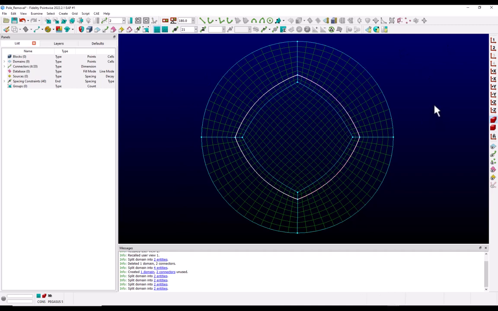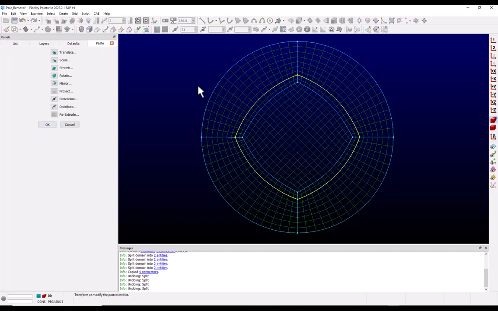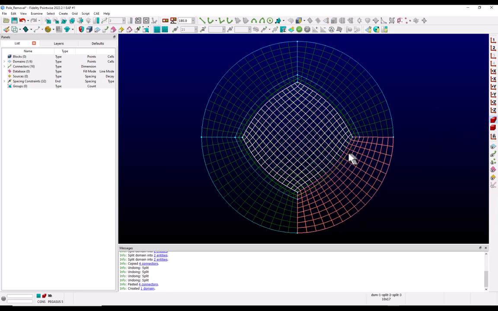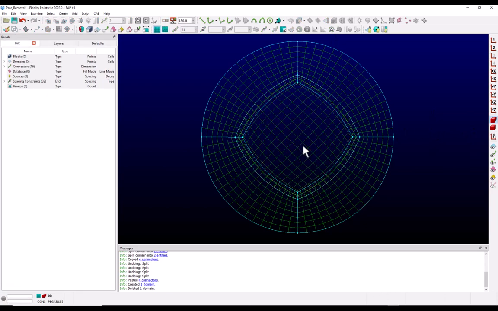I'm going to hit Control-C, copy those, and you can see in the messages window that I've copied four connectors. Now I'm going to go and undo my splits. I'm going to come back to the window and I'm going to hit Control-V, paste those connectors I just copied. Now I can select those four connectors and I'm going to create a new H-mesh. Now I can go in and select my original H-mesh and delete it.